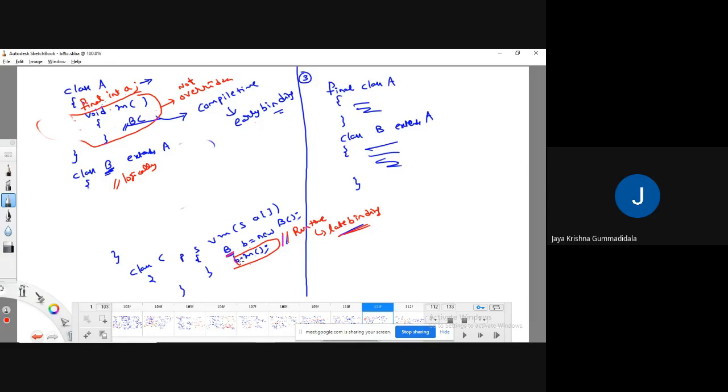Now if I am calling b.m, then what will happen? It will come to here and check whether there is any m method or not. No, then it will go to class A. Then it checks whether there is any m method or not. Yes, then it is going to print bc. This is all done at what time? Runtime. During runtime only it can check for methods, right? Then we call it late binding.